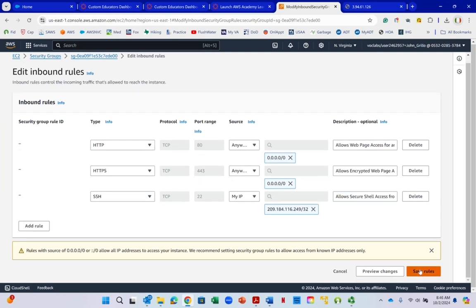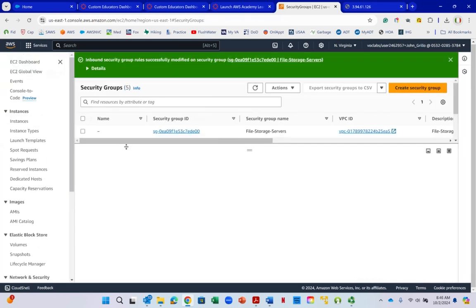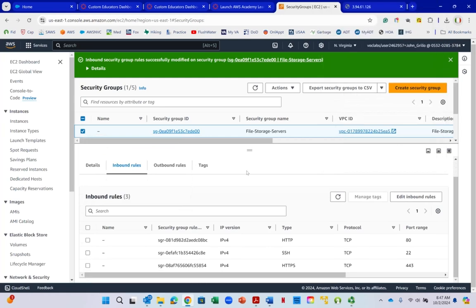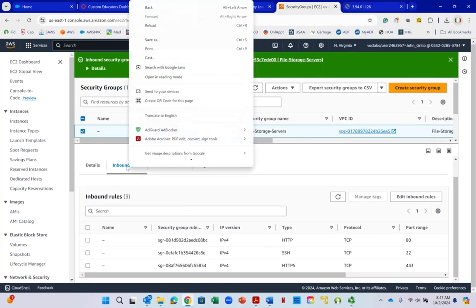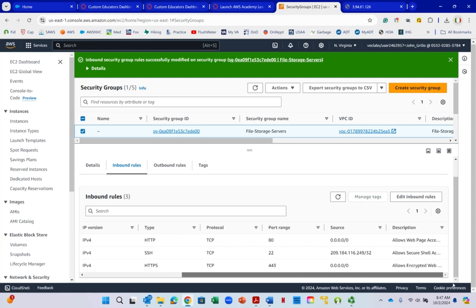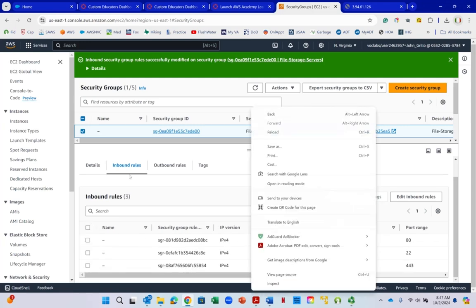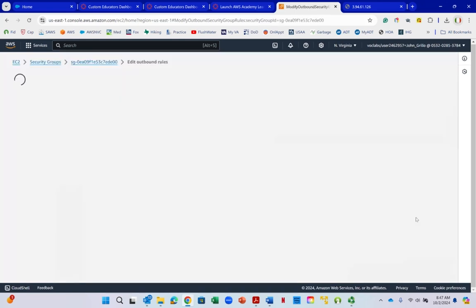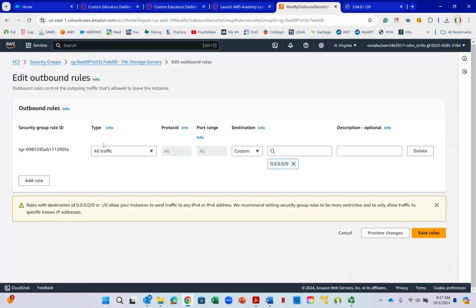Okay, and then you would save the rules. Okay, and you would want to click on the security group rule again, right? And let's just check our outbound. So you have a tab for inbound rules, and you can see them here. And your description should be there as well. And you would want to check your outbound rules. And let's go to edit outbound rules. And by default, we're allowing all outbound traffic.